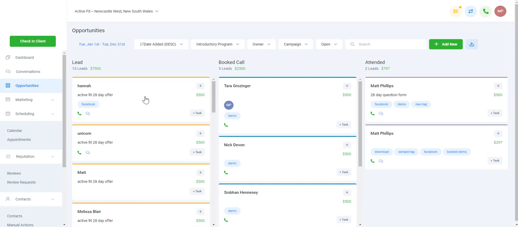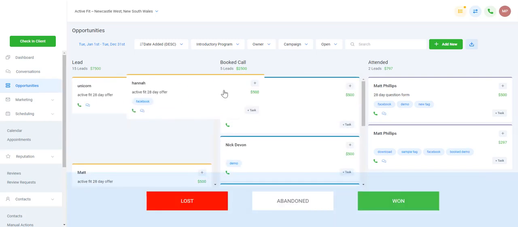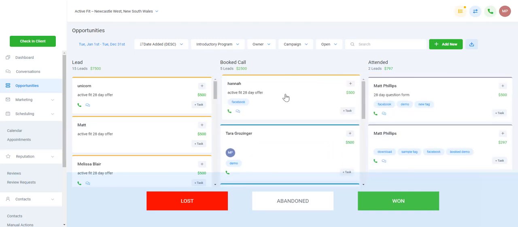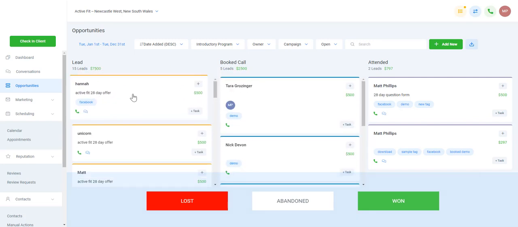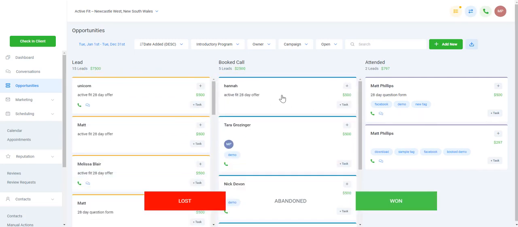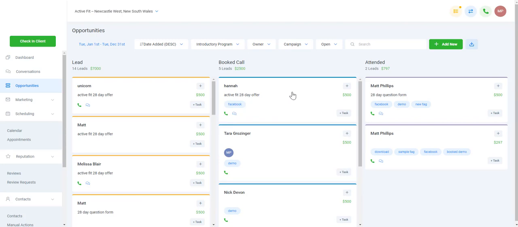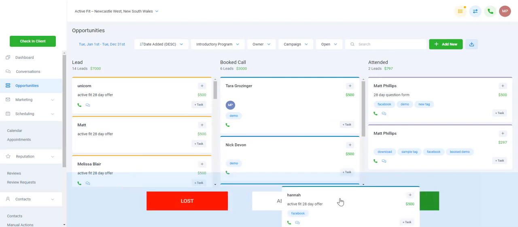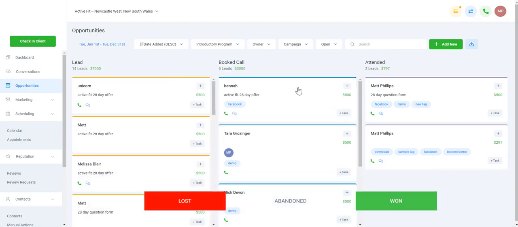The first one is, as you can see here, I can drag them between stages and drop them in certain places. One thing to be very mindful of is if you have a trigger. Say, for example, I'm looking at Hannah here and I drop her in the booked call stage. Now, you may not have learned triggers yet, but if I had a trigger that said when someone is moved to the booked call stage, then do X, Y, Z, that will fire off those triggers. So if you're using the drag and drop method, be careful of where you drop them because it will automatically trigger anything you've set up to trigger from that. The other place you can drag them is into the lost, abandoned, or won areas if you want to change their status.